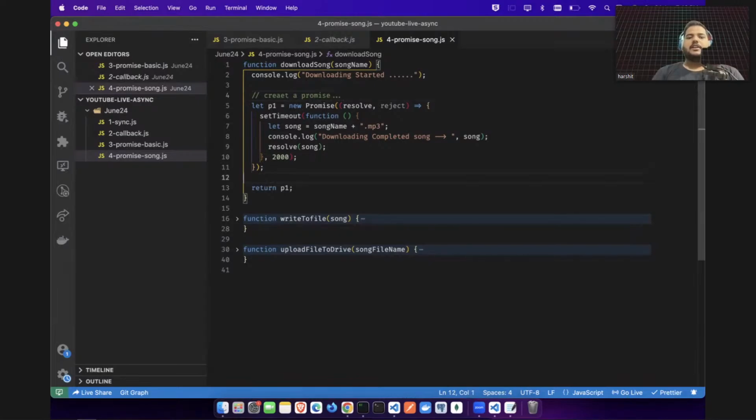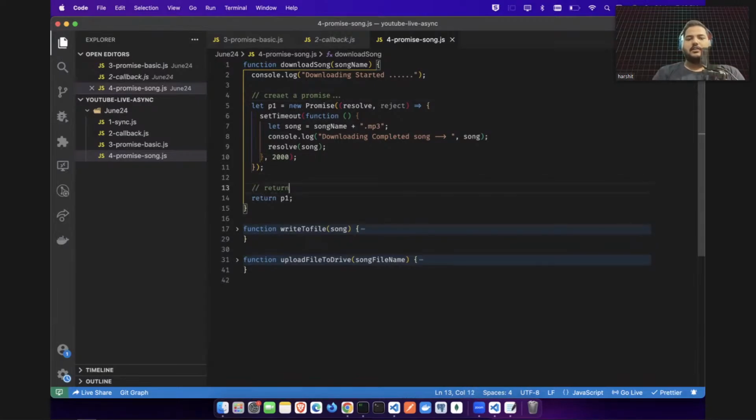Okay, and here I am returning a promise. This is done. So how am I creating a promise? Here I have created a promise. In the promise object, I have given a callback, and in this function I have defined this setTimeout.